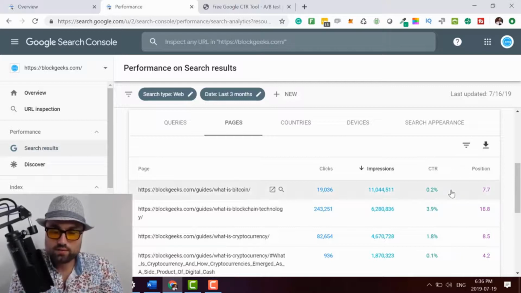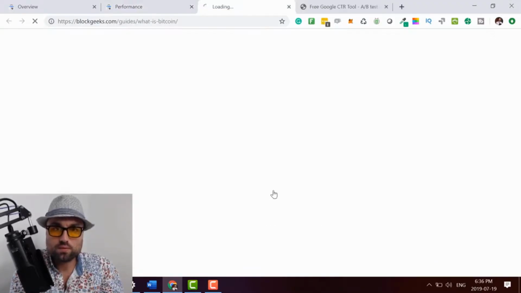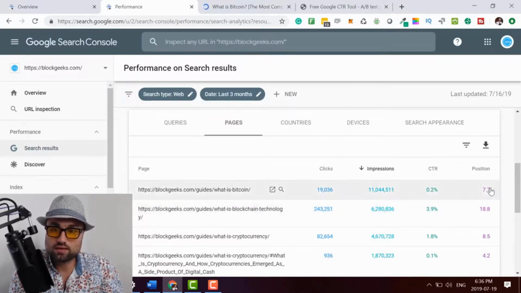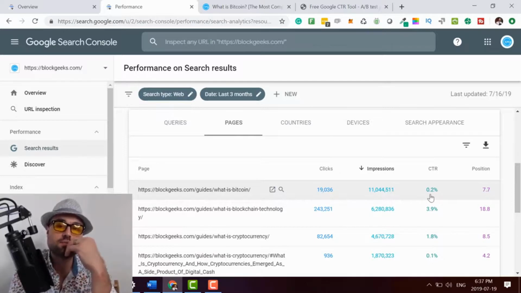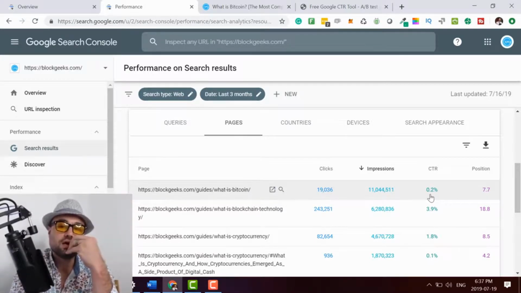Right away, right here. So we have a lot of impressions on our guide here. What is Bitcoin? Maybe we can pull it up so we can see it. Cool. So we have a lot of impressions on what is Bitcoin, but if we look at click-through rate, and it's on the 7th position, roughly. This is average, so take this with a grain of salt, but give or take, it's on 7 or 8, maybe even position 6. But we're only getting 0.2 CTR, click-through rate, meaning when people see it on Google, less than a percentage of people are clicking on that.